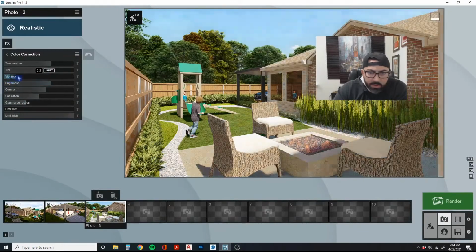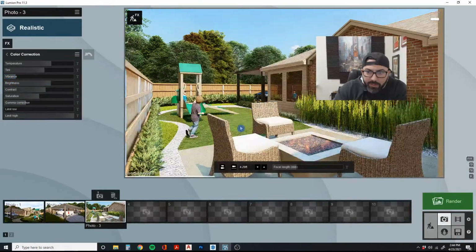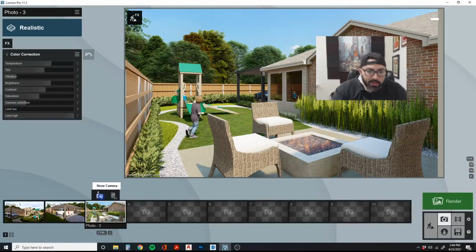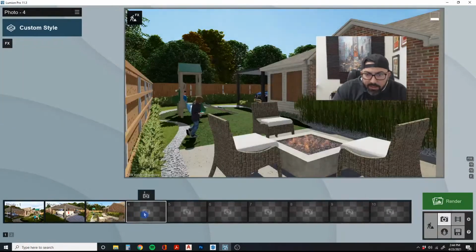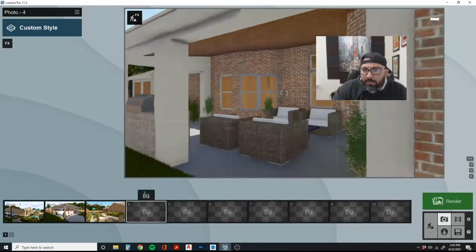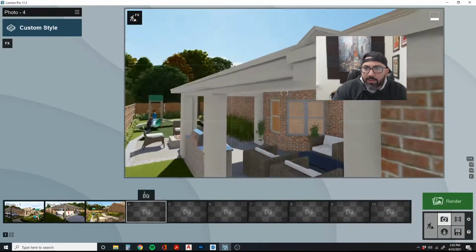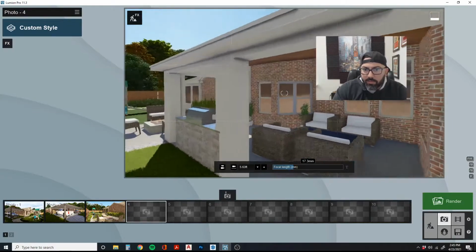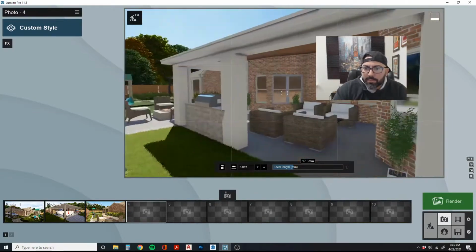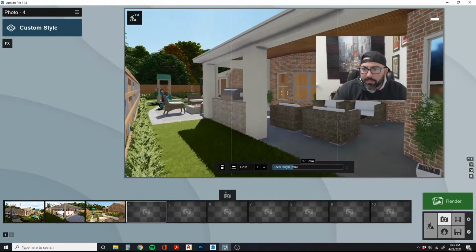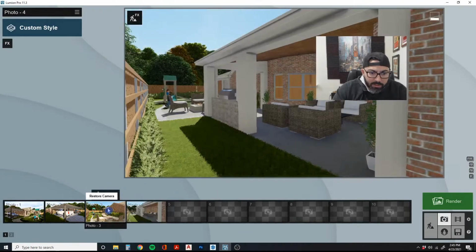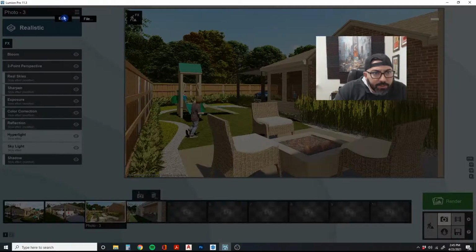Okay, let's see if this vibrance helps out a bit. Okay, I like that, so I'm going to save that. And let's back up a little bit more, see if we can get some shots of our patio here, our covered patio. I think I could use this same setting here for this one.